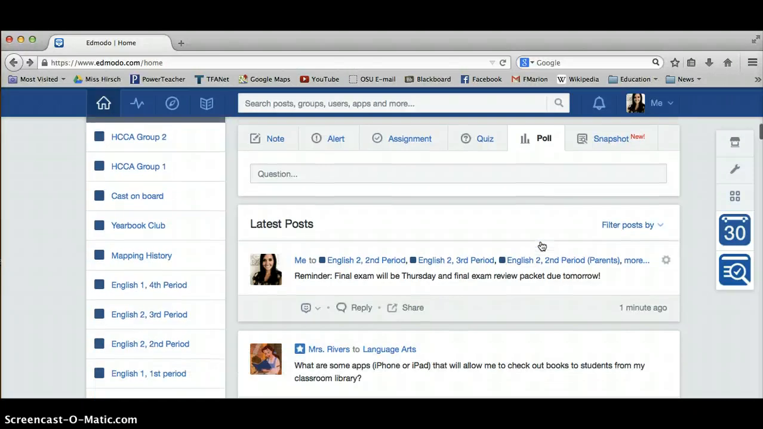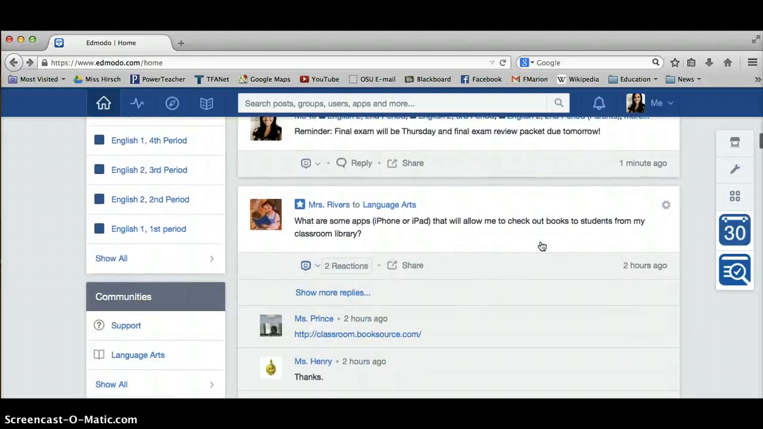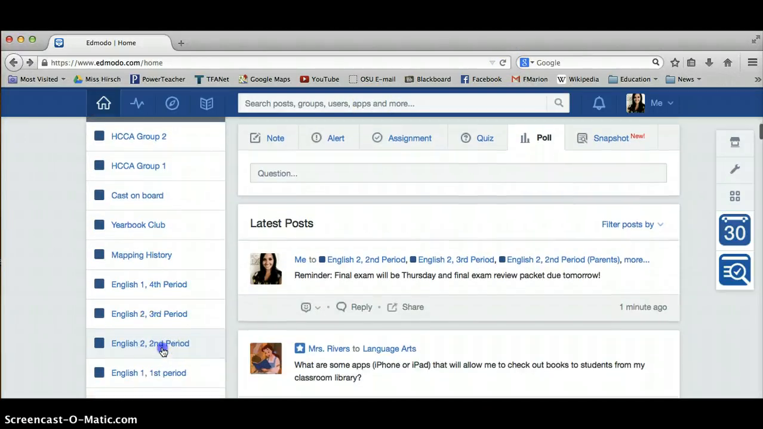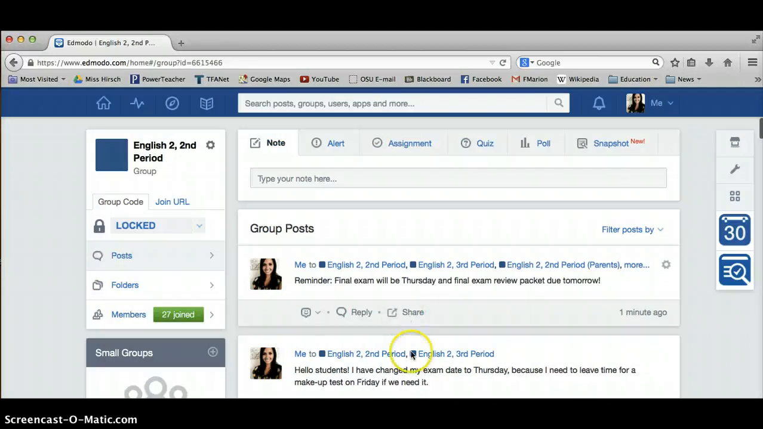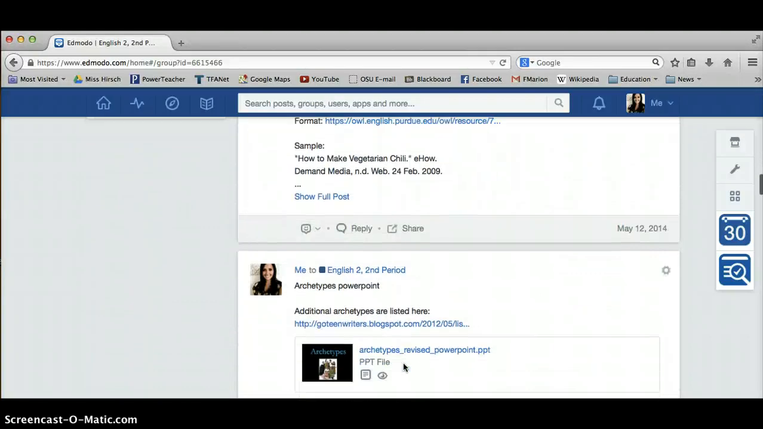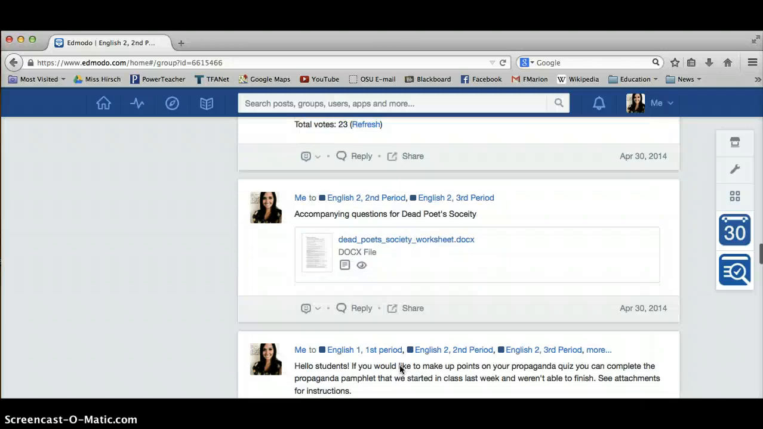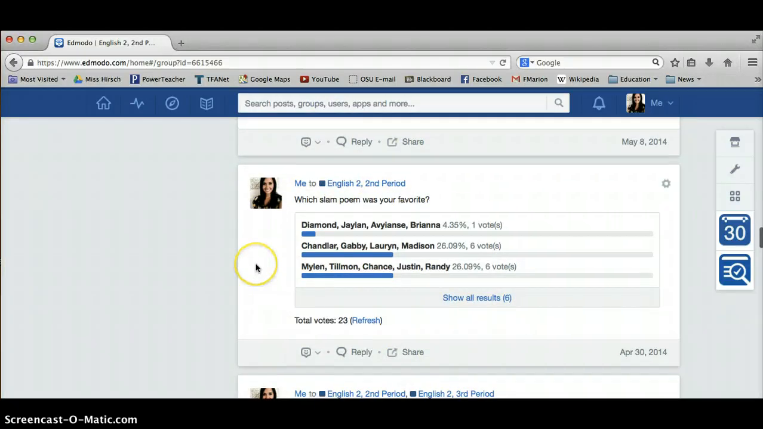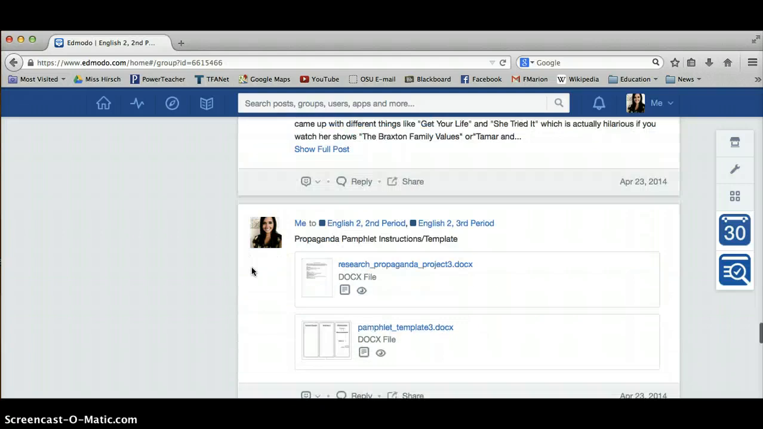You can also take a poll. I've done a few polls just for student gratification and different types of culture building. Also, something that's great, I like to do welcome work or bell work using Edmodo. And so what I will do is I will type up, here's an example of a poll, which I was discussing earlier. So what I will do is I will type up, let me find one.